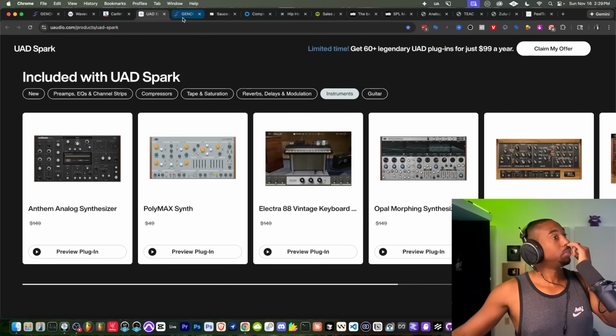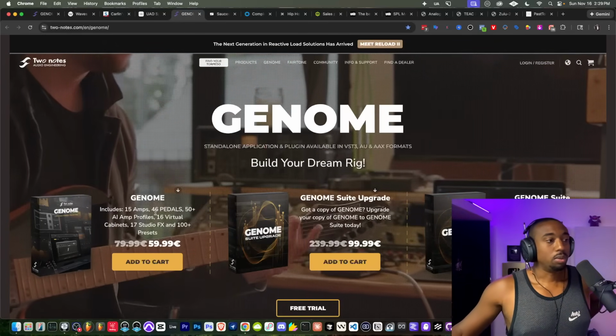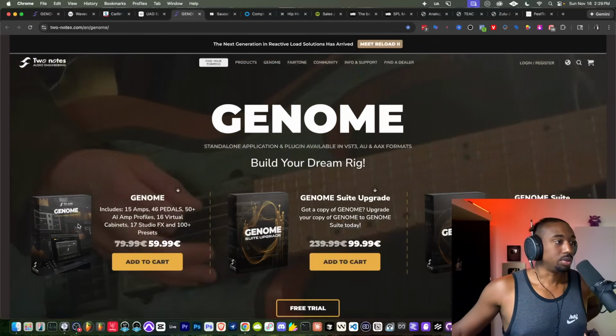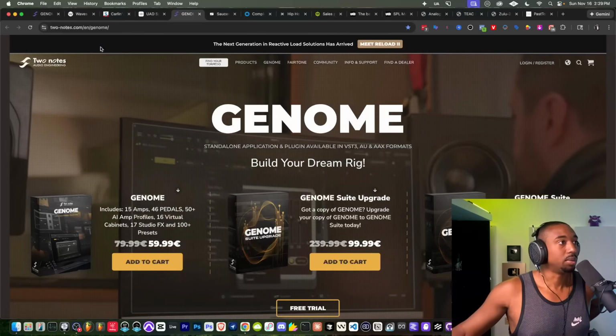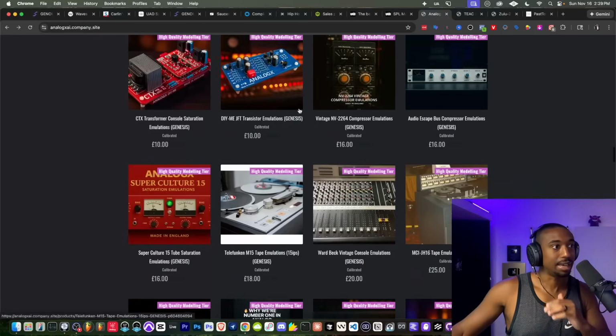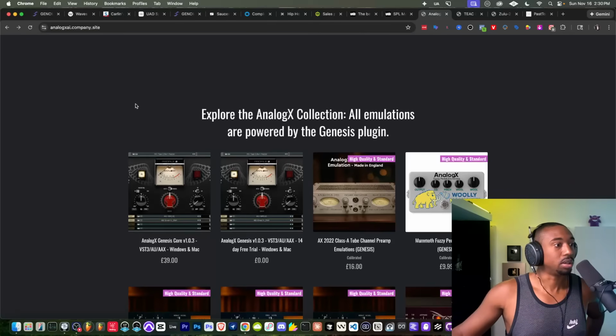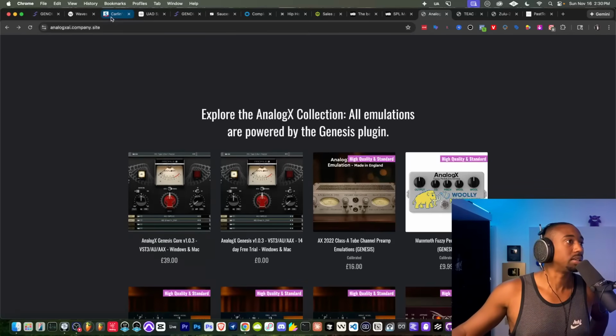All right, so moving on, we talked about Genome, but with Genome, I don't buy the presets from the company. I just use their plugin as the host. But again, we just found out today you guys can use AnalogX AI's Genesis plugin to load up the NAMM profile. So that's a little bit cheaper if you just need it to host presets.